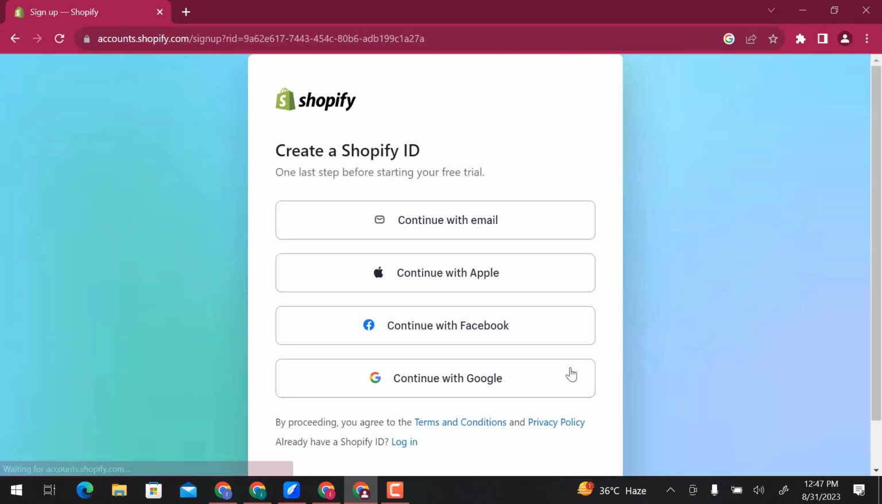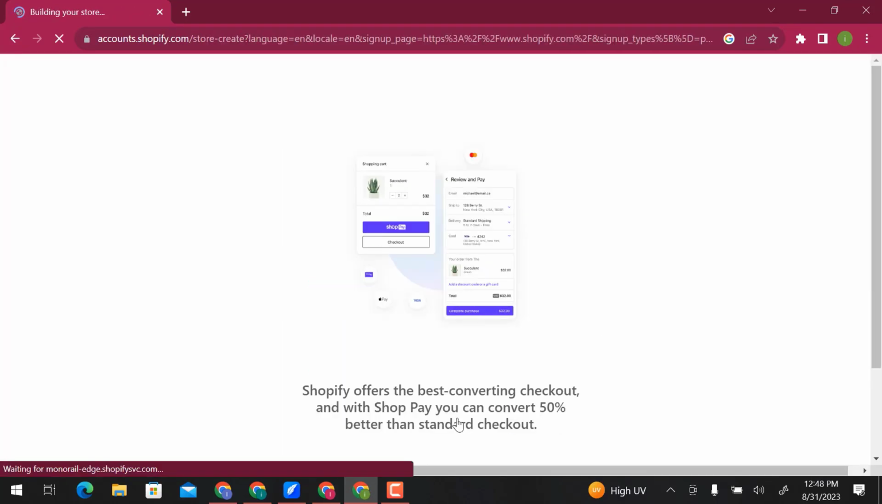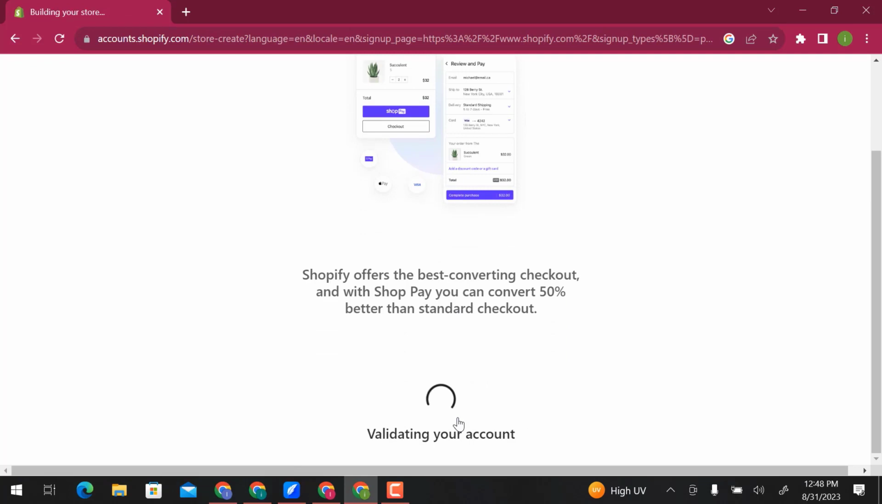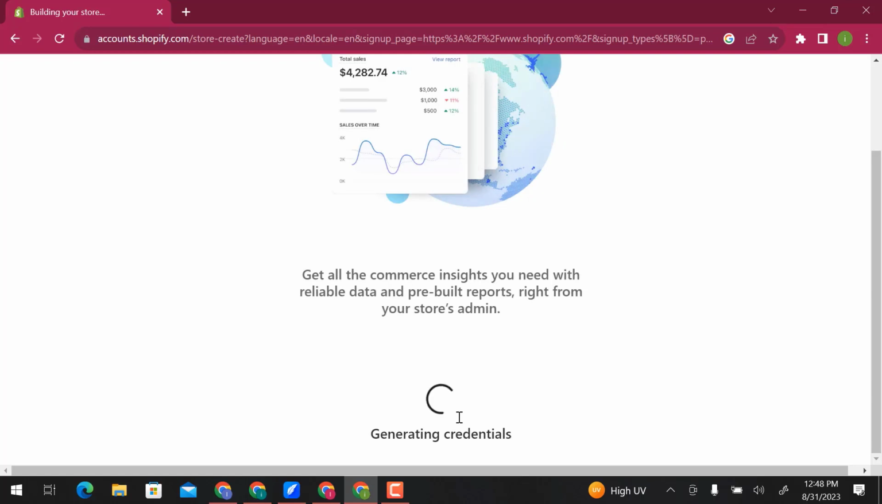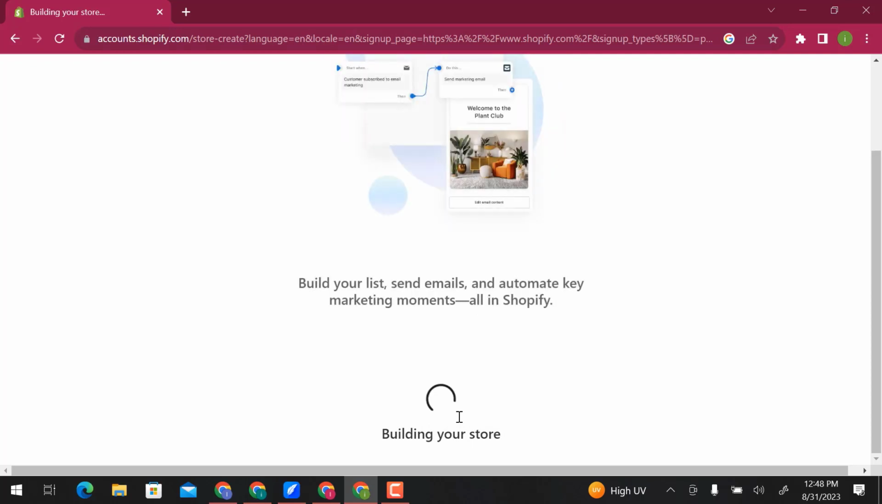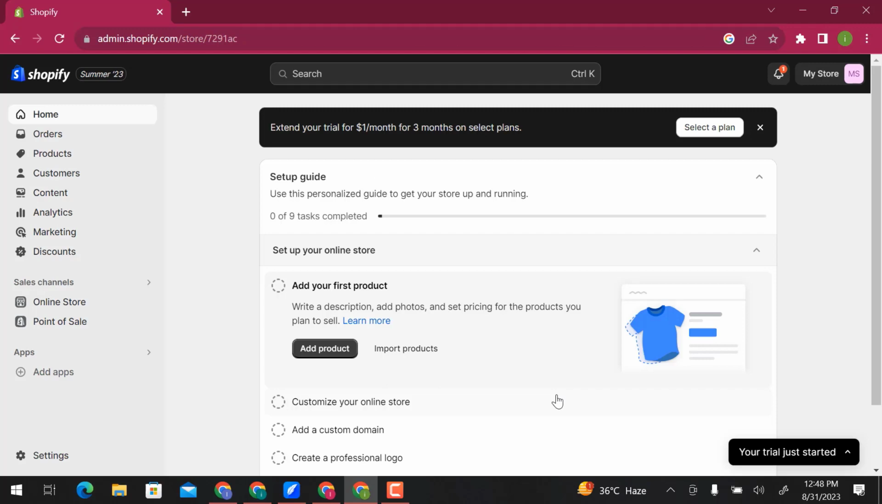In this last step, create a Shopify ID. I will go with a Google account. It will take a few seconds to complete validation. Generate your credentials. And then build your store. Here is my Shopify account.